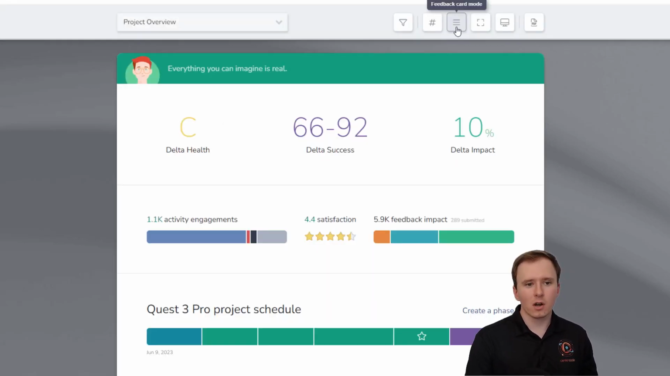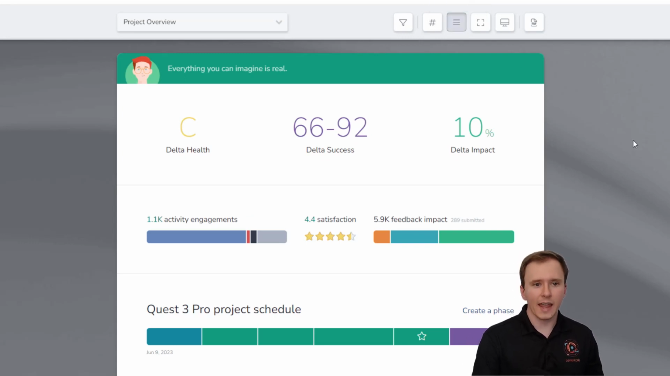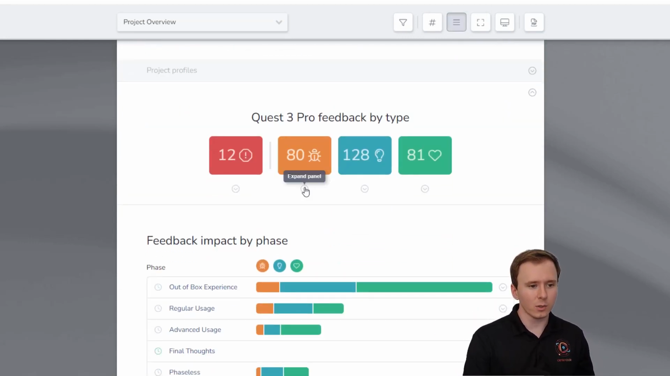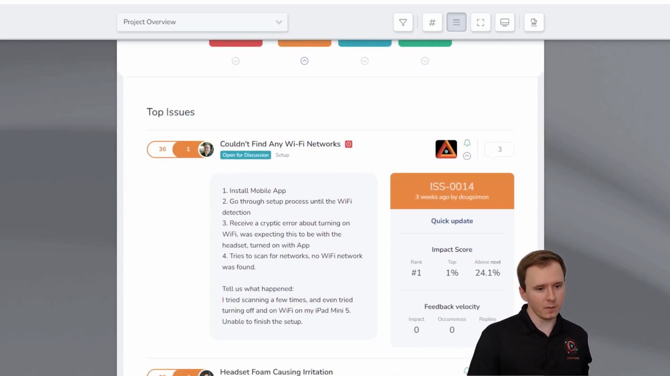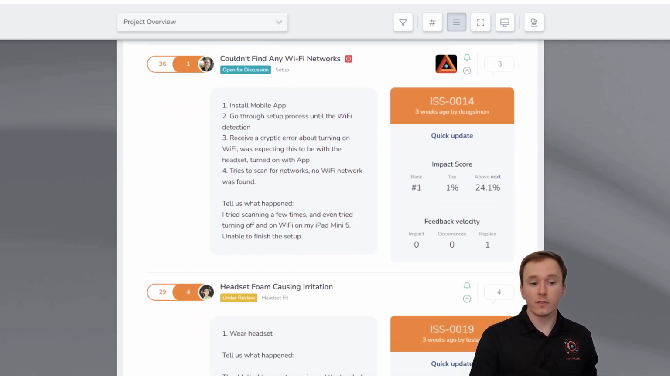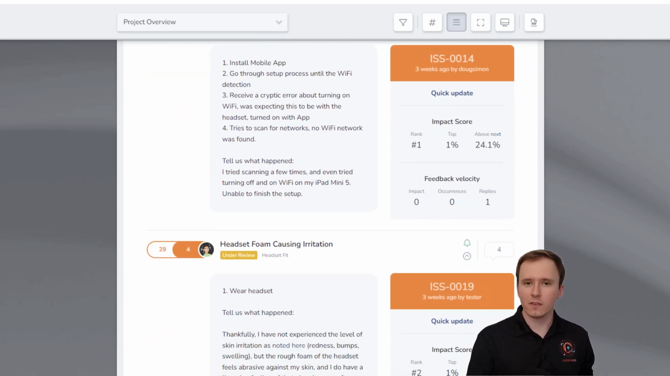Next up is our feedback card mode. So if I activate this and then go down to our feedback types here, you can see that this expands every single feedback item so that we can see all of them in more detail. Very, very similar to one of the options that we have in our simple list.